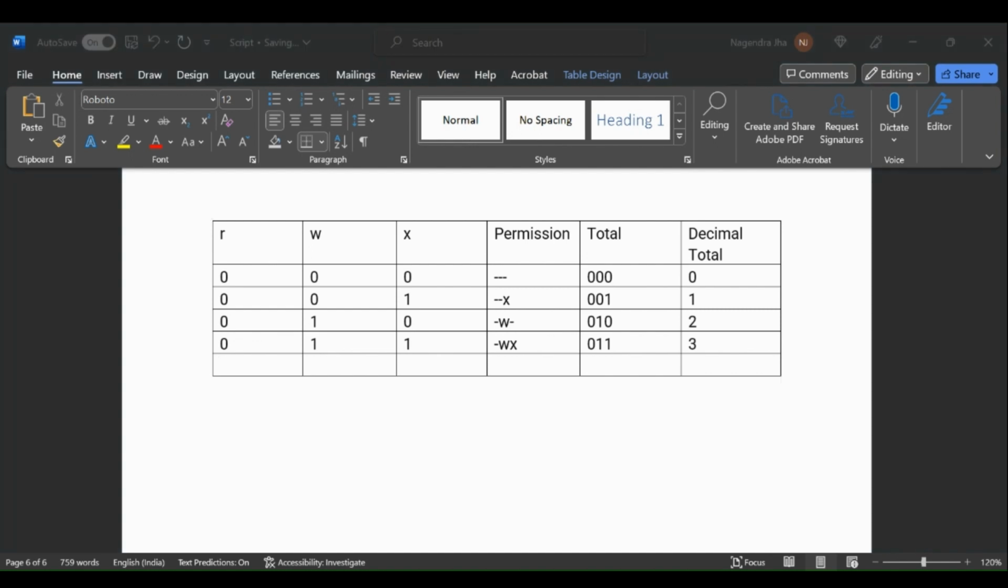Again, let's say this time the user only has read access. So 1 for read, 0 for write, 0 for execute, and the permission will look like this: r dash dash. 100. And if you convert that into decimal, it will be 4.